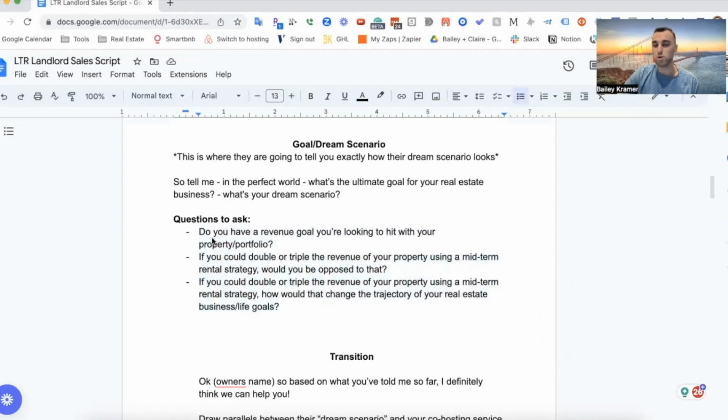Like, do you have a revenue goal that you're looking to hit with your property or portfolio? If you could double or triple the revenue of your property using a midterm rental strategy or short-term rental strategy, would you be opposed to that? Like, no, I'm open to it as long as it all makes sense. Okay, cool. So they're open to it. If you could double or triple the revenue of your property using a midterm rental strategy or short-term rental, how would that change the trajectory of your real estate business, life, or goals?